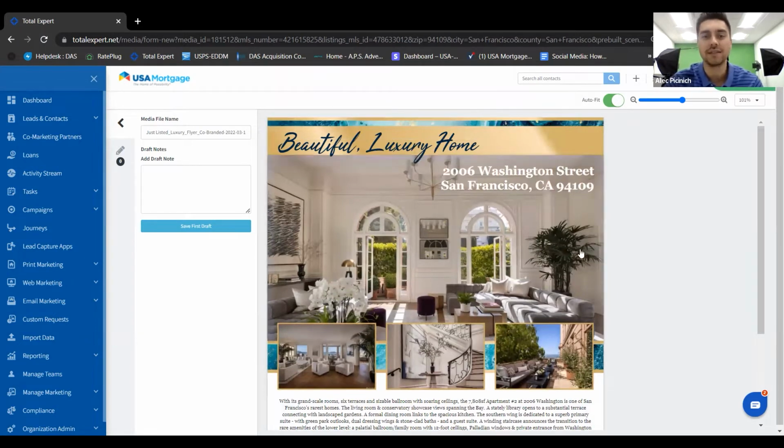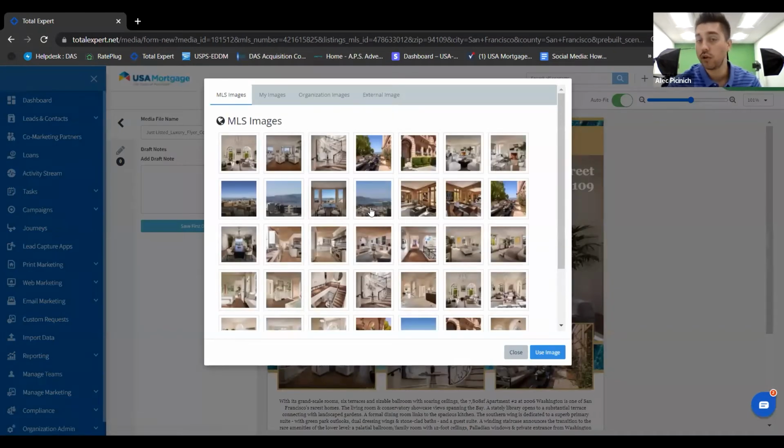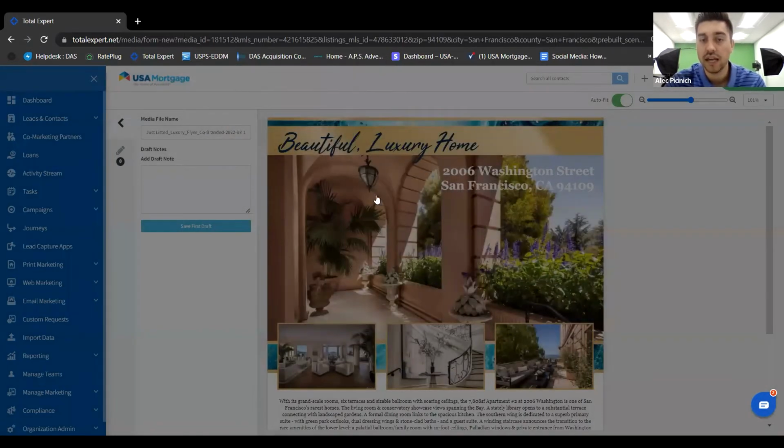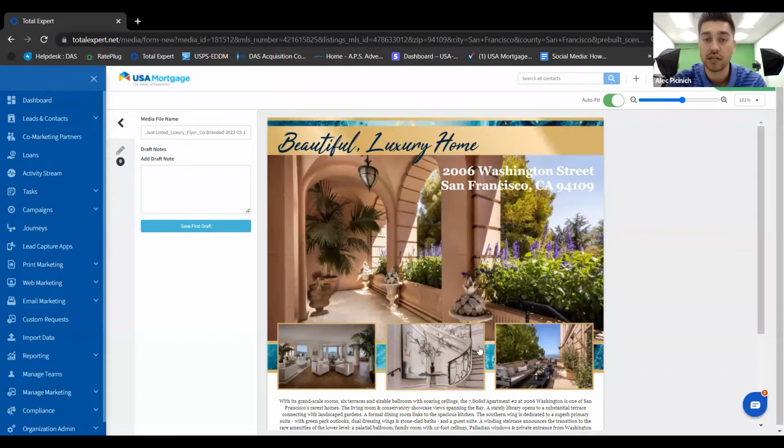Next thing I'll show you guys is the ability to change out photos. So say, hey, this looks good, but I don't really like this one as the main featurette. When you click on that photo, it's going to pull in all the other photos you have up in your MLS. Maybe you're like, I prefer this one as the main featurette. Let's go to this guy right here, click use. It'll automatically change out that photo in a pretty timely manner.